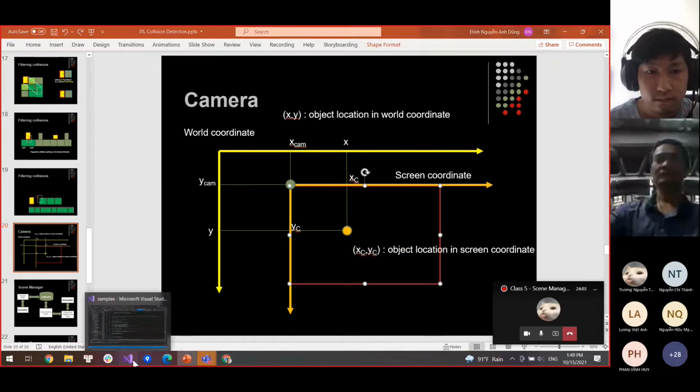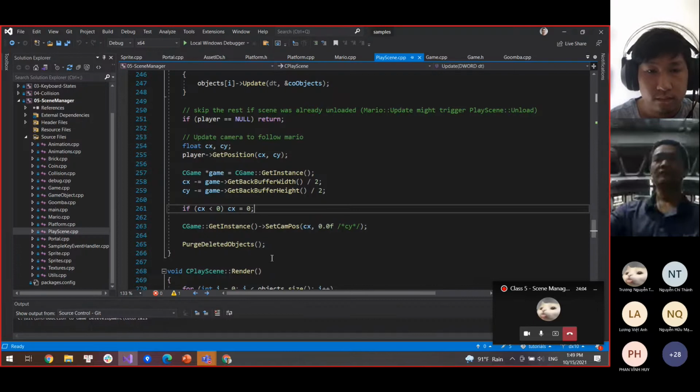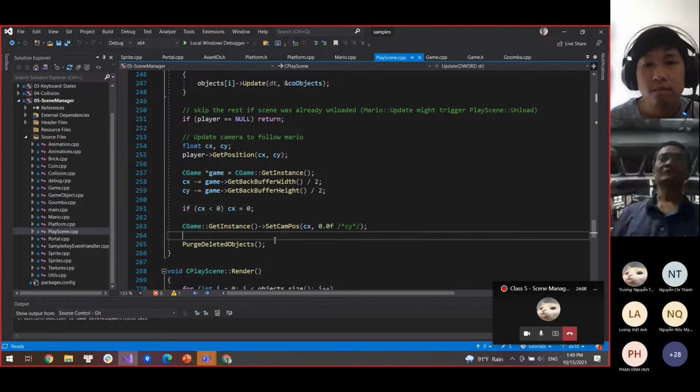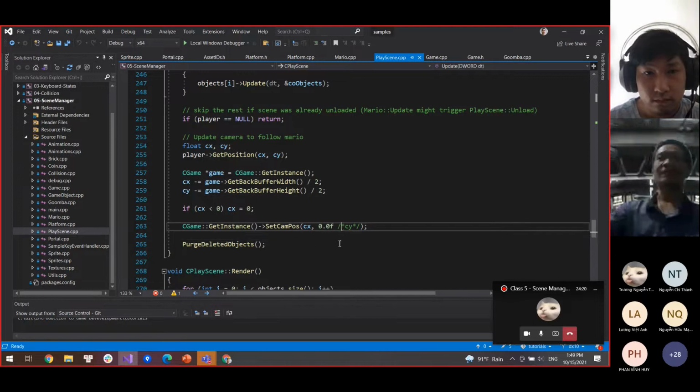So do you see? Do you get it? What happens if I do not lock the camera at the zero position, but instead follow Mario? You will see a very annoying effect. Okay, I'll do it now for you.